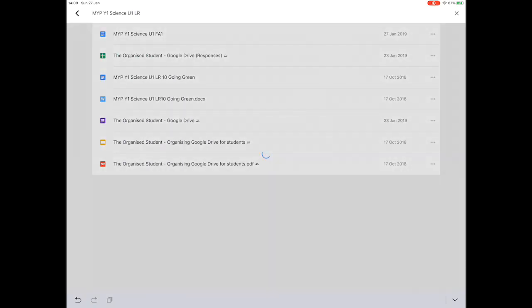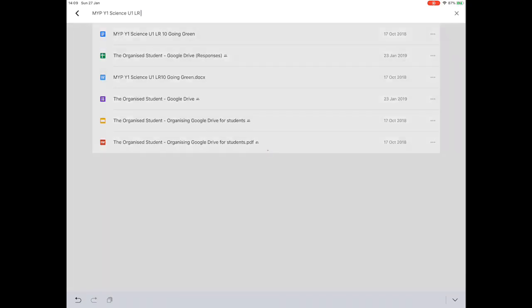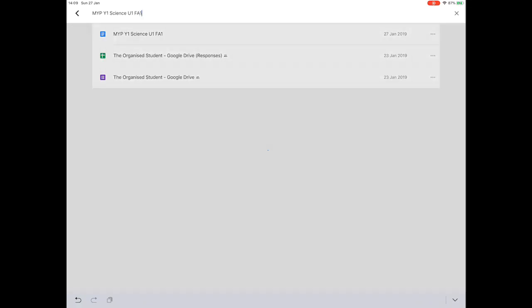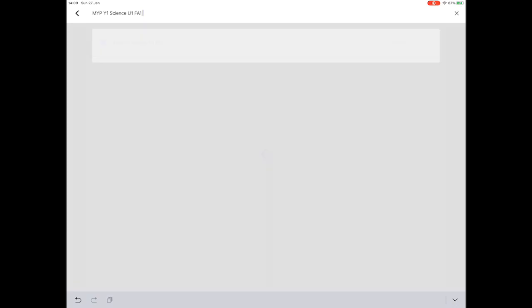So I could say LR10 for example. It shows me all the documents containing LR10. Suppose it was a formative assessment, it will limit me to any document containing those wordings. So it leads you to an exact search each and every time.